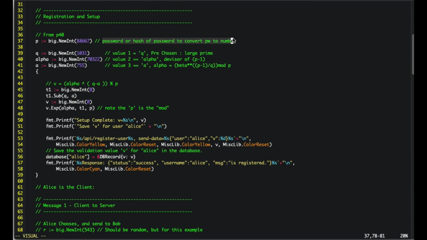So I start off with P, which is the password. And you don't actually use a password. What you do is you take the person's password on the client side and you hash it into a number. Because the hash of the password, probably with some other kind of salt added to it, is the actual value that you're going to use to generate a thing called a verifier. And this first piece here between lines 37 and 60 is the setup, the registration where we create the verification.